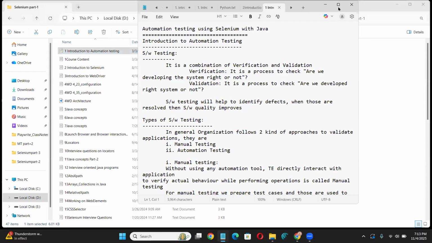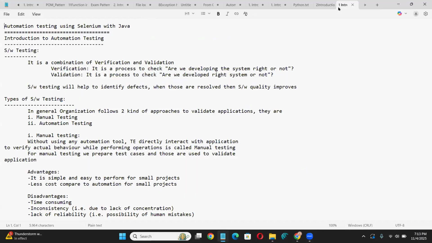The introduction to automation testing. Whether you are a fresher or an experienced person, the topics are similar, which you have to know; they are important from an interview point of view. Automation testing is Selenium with which language, Java, we are going to learn. The first chapter for us is the introduction to automation testing.